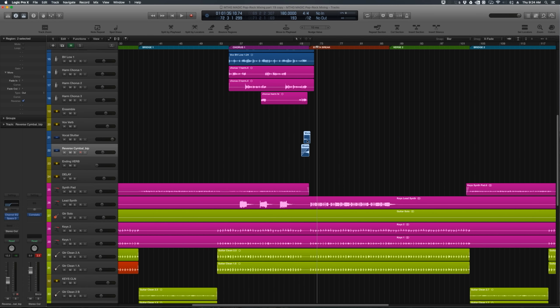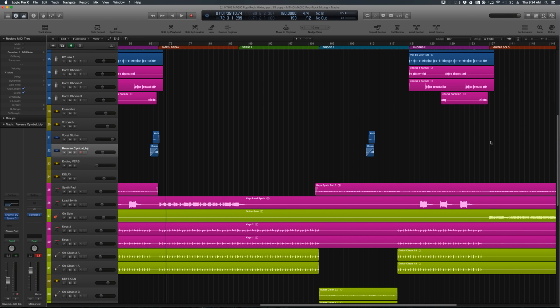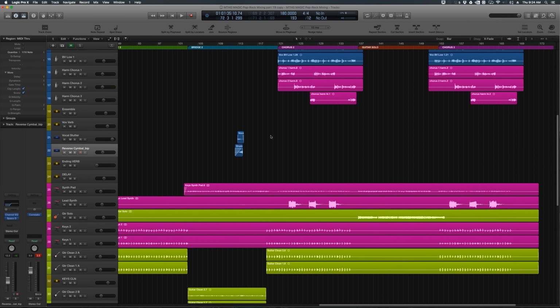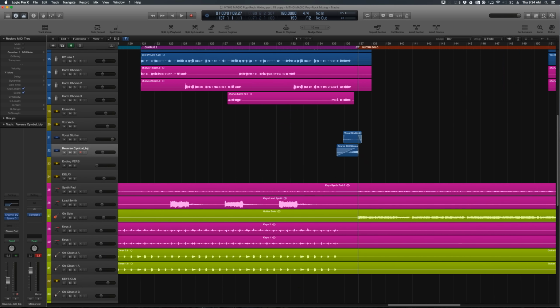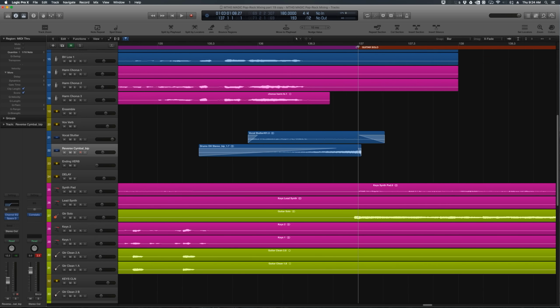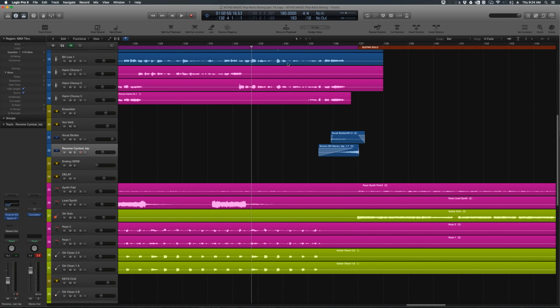So I'm going to hold Option and drag over, just like so, and it duplicates. And then we'll just put it in between the second chorus and the guitar solo, just like so. So let's just double check that and make sure it's in the right spot. It sure is. And let's listen to that and make sure that sounds okay.